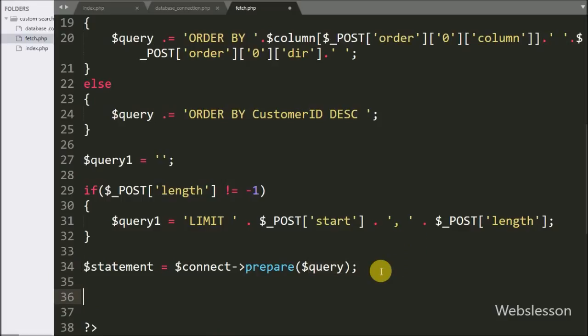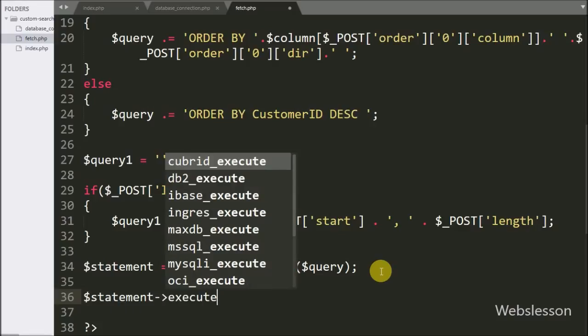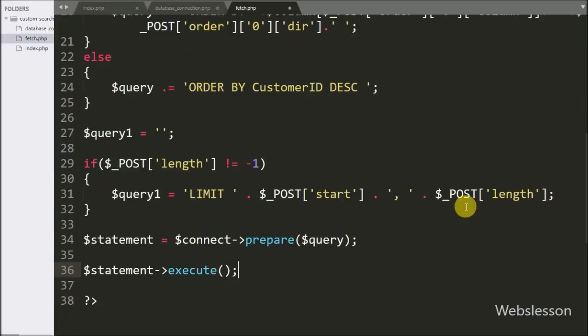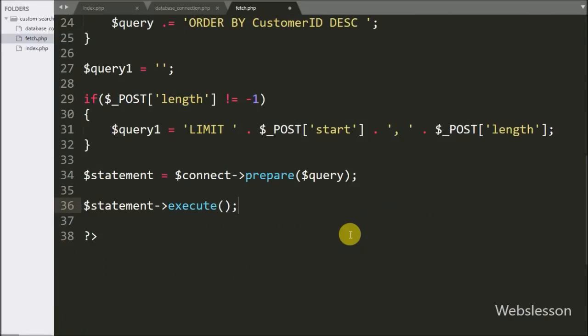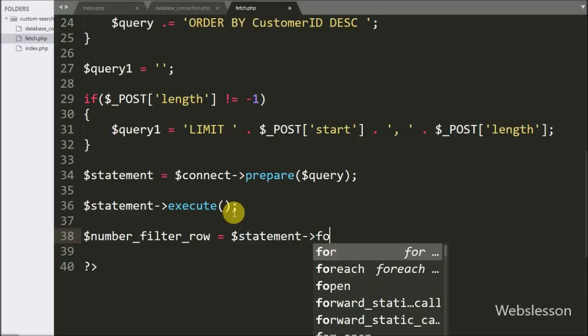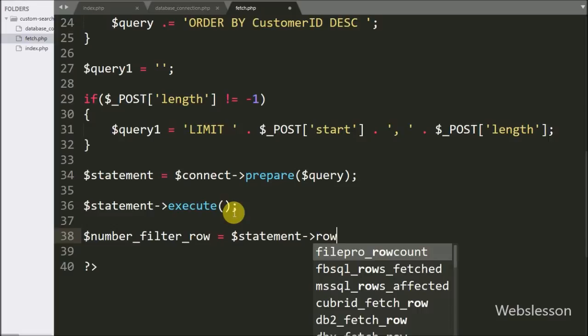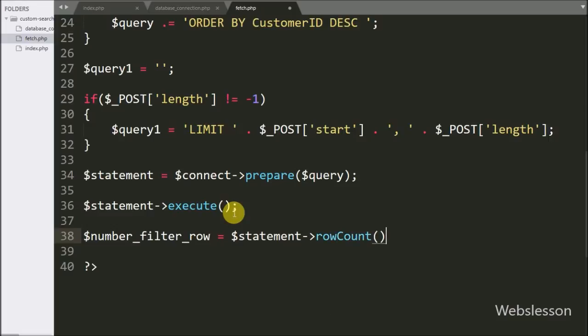To execute the $query variable query, we write the $statement variable with the execute method. This method will execute the query. Below this we write the $number_filter_row variable equal to the $statement variable with the rowCount method. This method will return the number of rows affected after query execution.